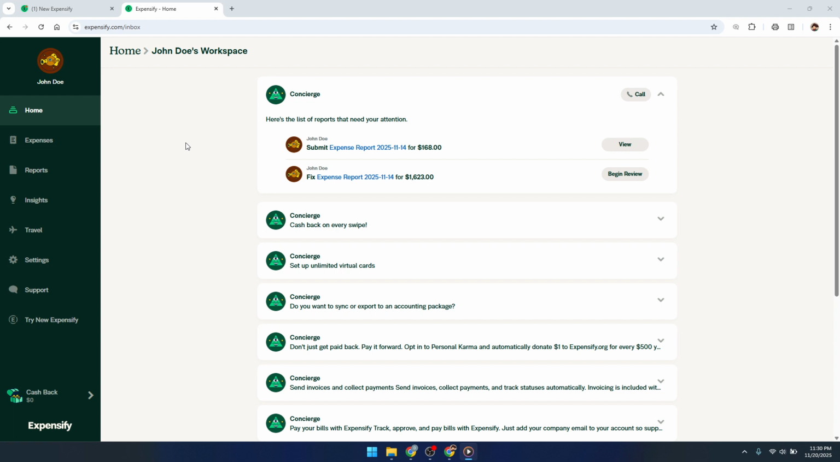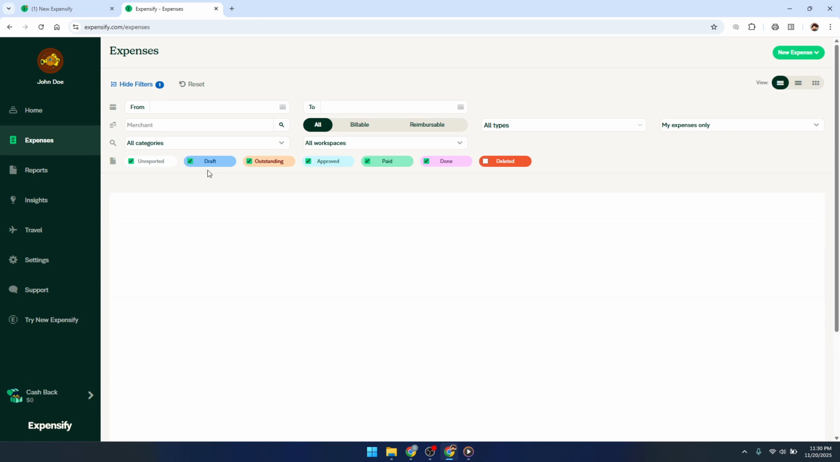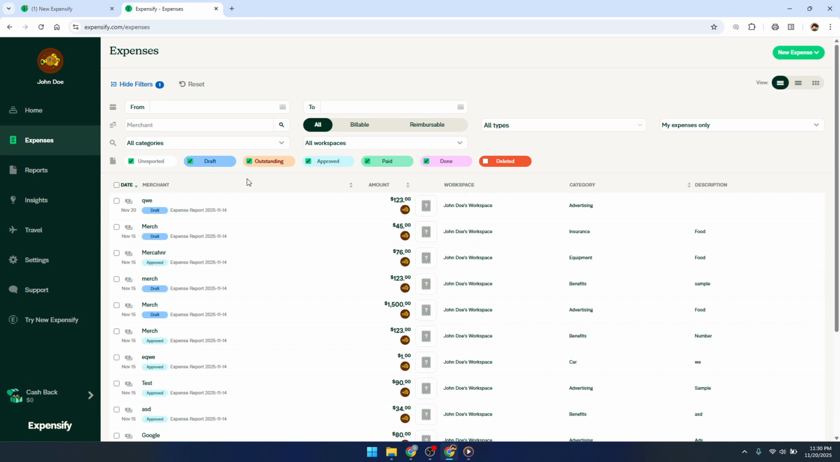First, open Expensify in your browser and sign into your account if you haven't already. Once you're in, look for the Expenses tab. This is usually where you see a list of all the expenses you've already added, along with any receipts that are attached to them. Go ahead and click on the Expenses tab so that Expensify knows this is where you want your new receipts to land.